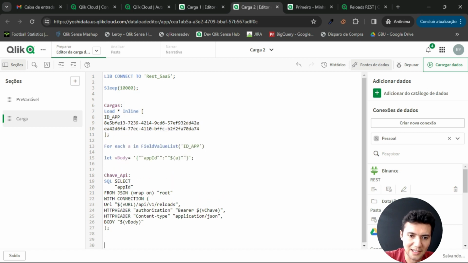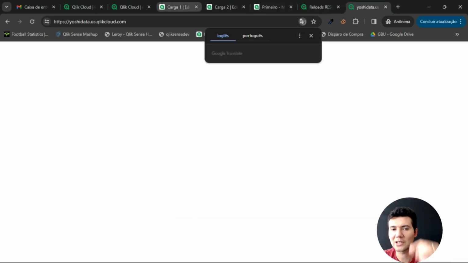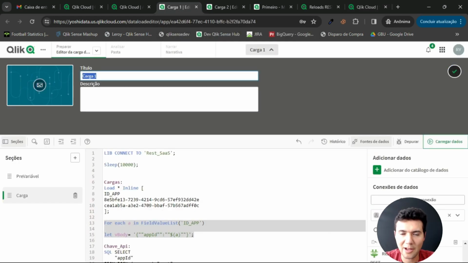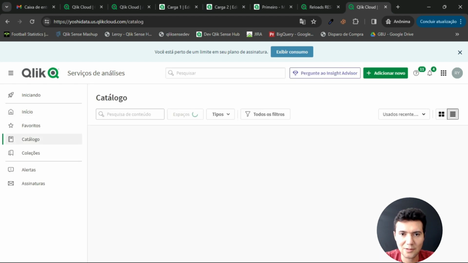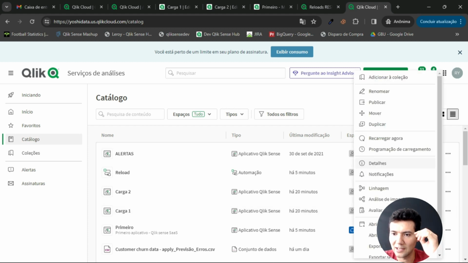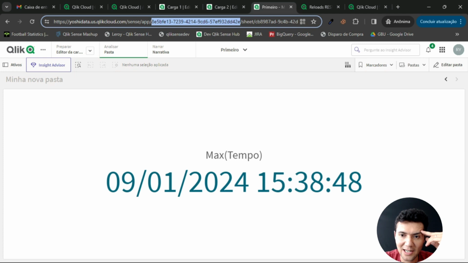From this moment on, when you start load 1 or load 2, your application will start running, one after the other. Alright? So it will only stop when you stop the loads. I will come here in my catalog. I will take load 1 and start it, then reload. From this moment on, the load started here. You will see that every 10 seconds it will update this app.